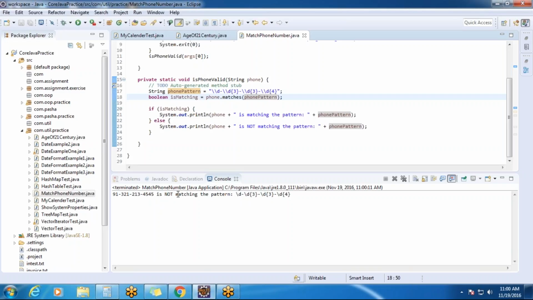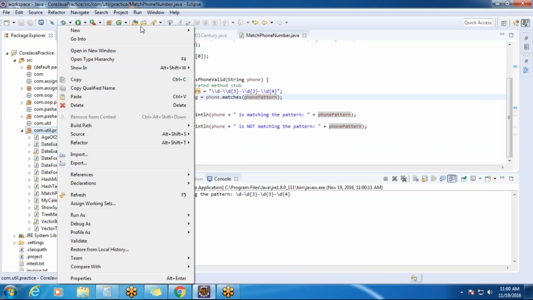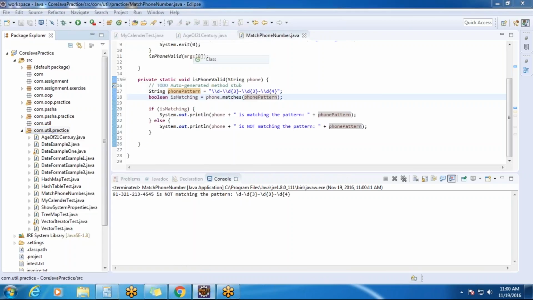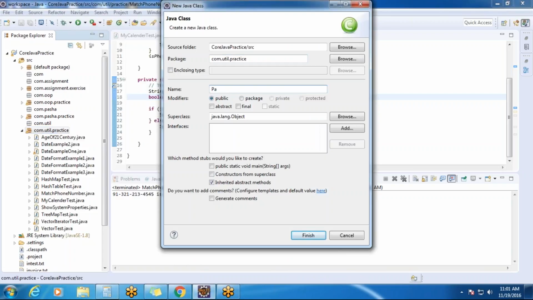So all this job in the form of phone patterns and all can be done just by using the simple String classes like this. Now, in addition to using these String classes, there are 2 newer classes introduced in Java called Pattern and Matcher classes. So let's play with them. Right? So let us write a new program. Name it as PatternTest. Then take the main method.